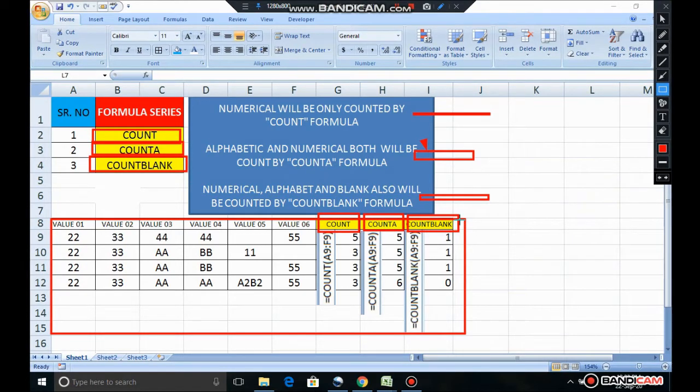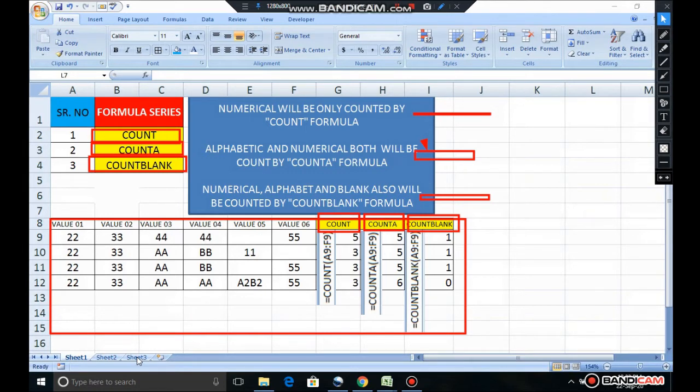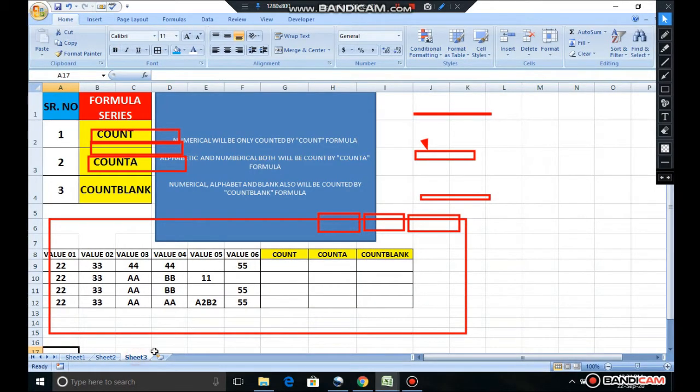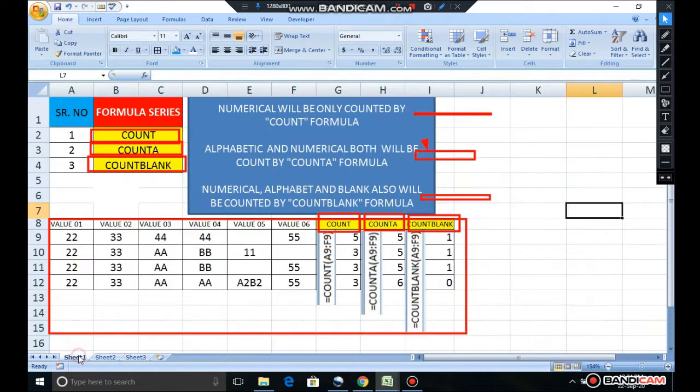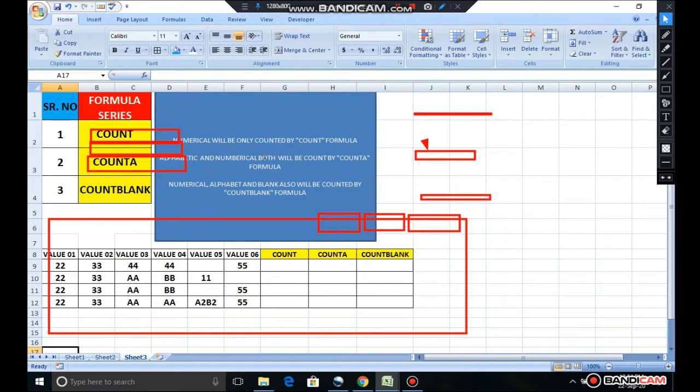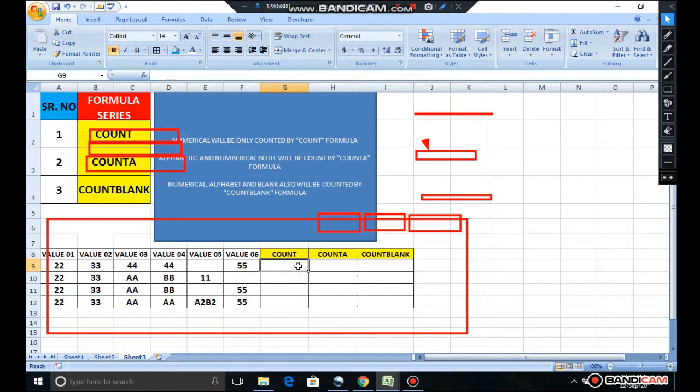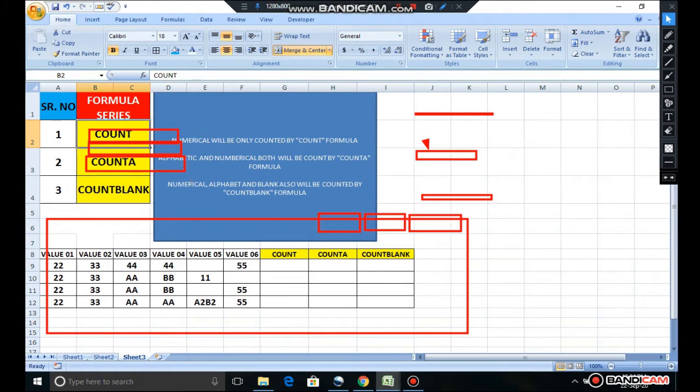Now you cannot find those all here, and I am going to get the blank sheet for you, and then I will apply these formulas. So this is the blank sheet. You can see over here. Now if I go through this all, you can see here, and I will apply the first formula which I said here, the COUNT formula.